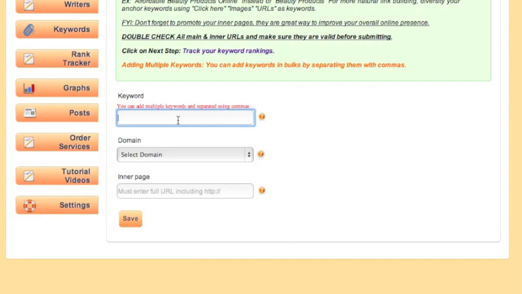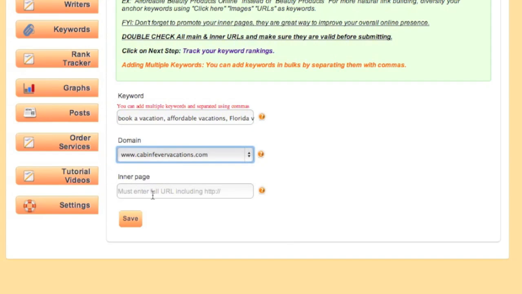All you have to do is separate them with a comma. So "book a vacation," for example, that's one set. "Affordable vacations," that's another set. "Florida vacations," that's a third set. So you separate them with commas, and then you can put the inner page, or you can point them all to the root domain and save them.